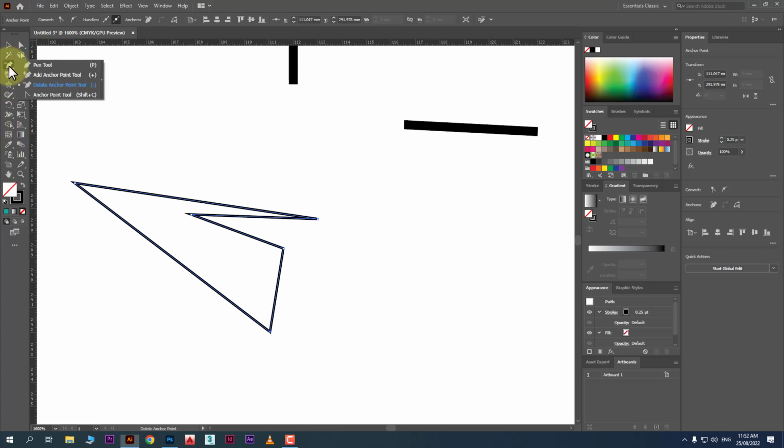And the last tool in the pen tool group, we have the anchor point tool. This is used to convert a straight line into a curve.